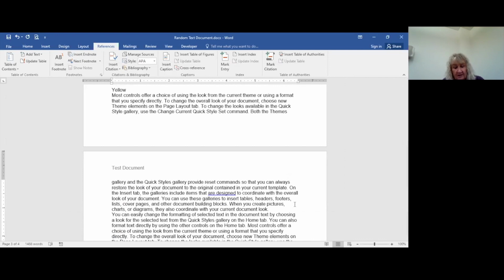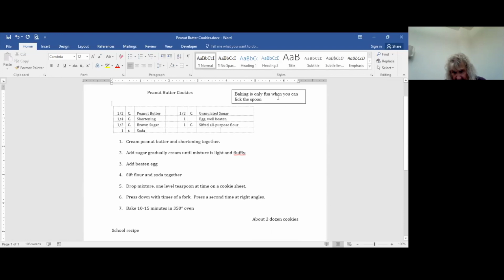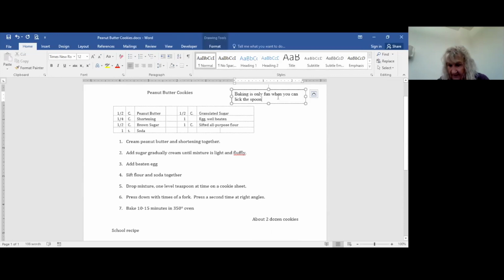Okay, so now we're going to go and add a text box to the document, and this is on page 22. So I got to open up a new document. And I'm going to open this document that I call peanut butter cookies, which I believe Annie sent to you as well. That in there.